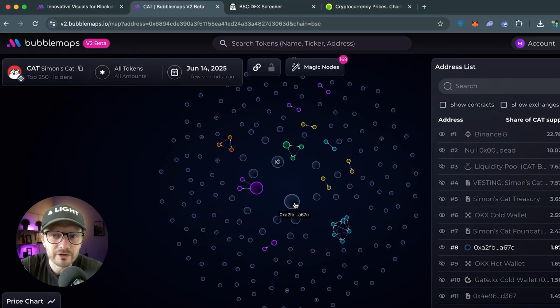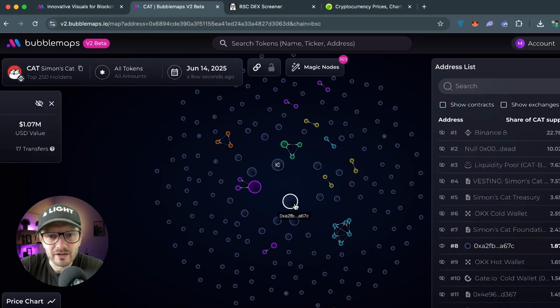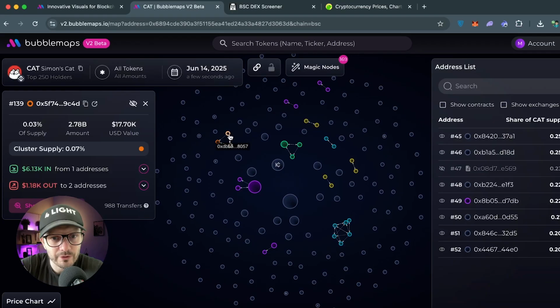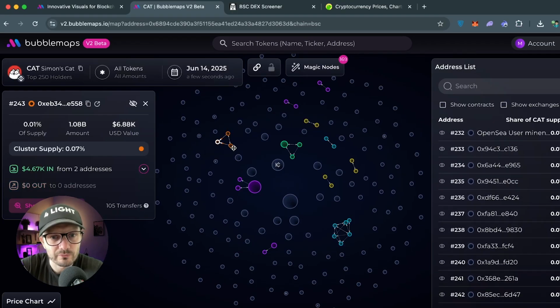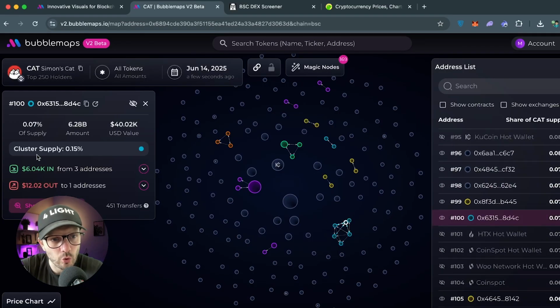And each bubble, like I told you before, is one single wallet. We can track the connections between the wallets. So for example, these 3 wallets are connected. Basically, it can be one person or a group of people. Take a look how these wallets all cluster. This is a 0.15% of total supply holder.